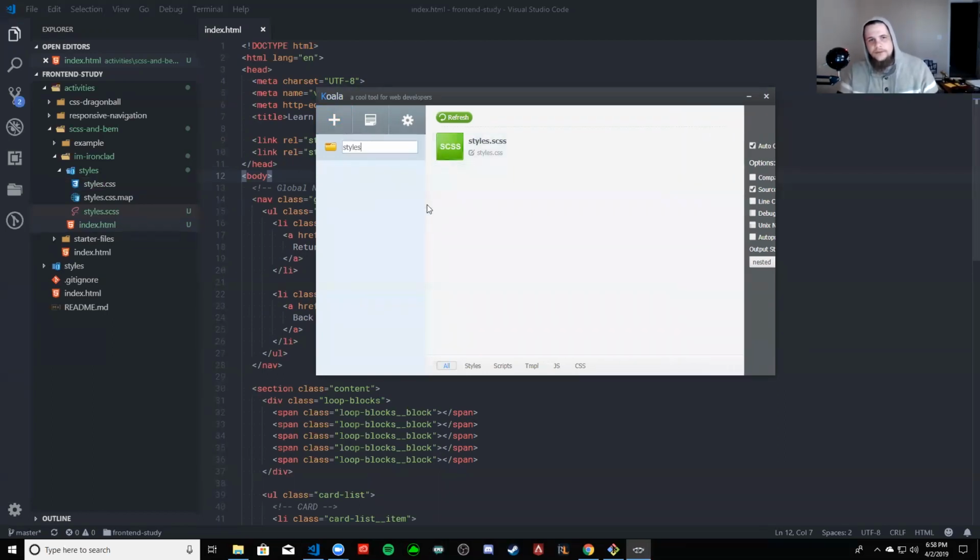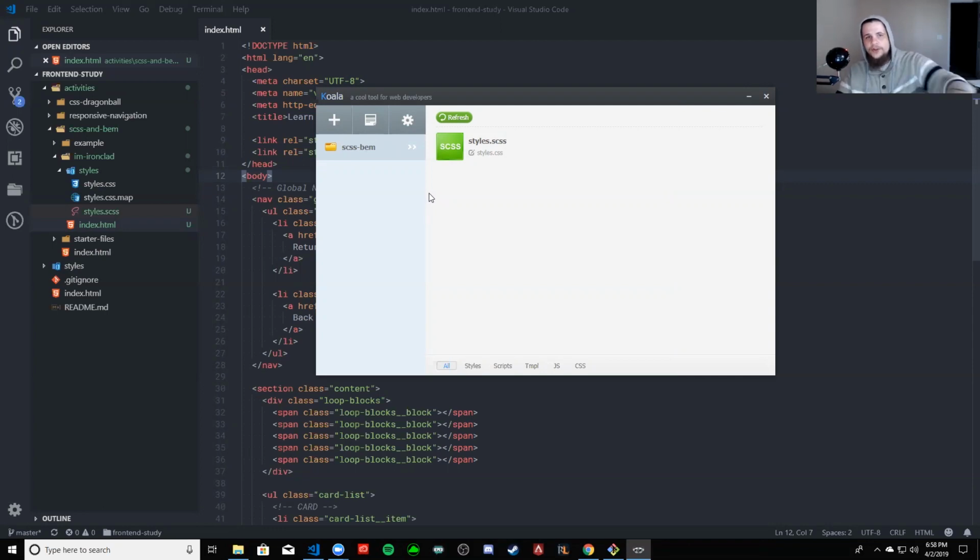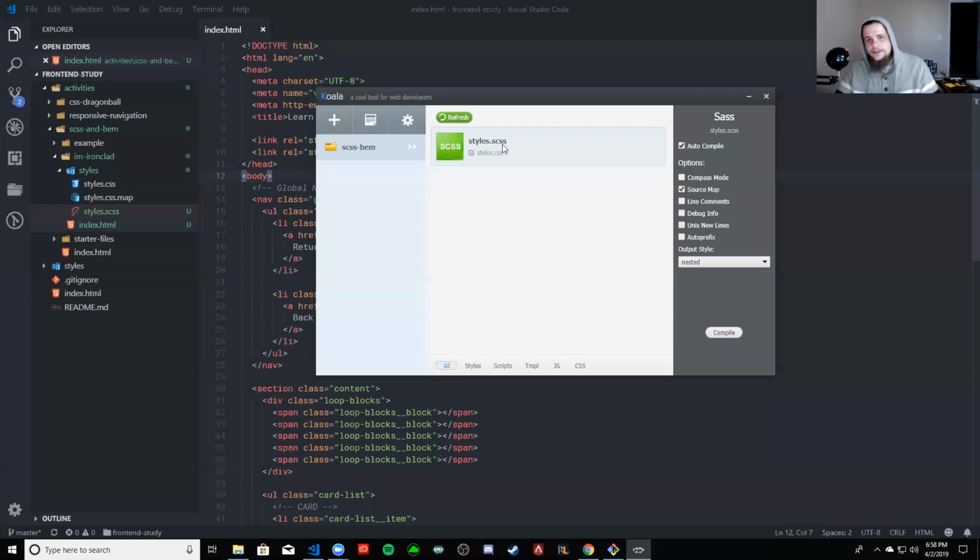If you want to, right off the bat, what you can do is rename this to SCSS and BEM, or SCSS BEM. Yeah, I'm just going to call it SCSS and BEM just so I know which activity it's for. So you click on the file name and it gives you this little toolbar. It comes with its own kind of options with source map. I typically take source map off just because I don't need it right now. And this is just for learning purposes.